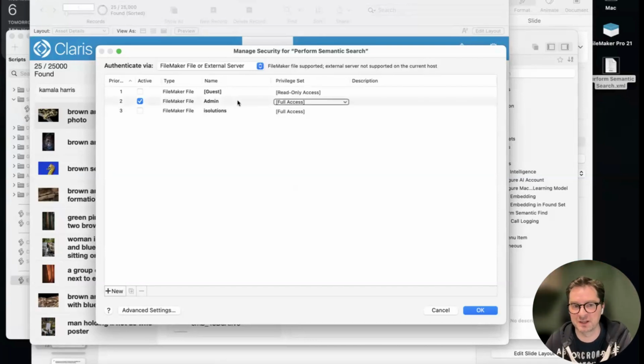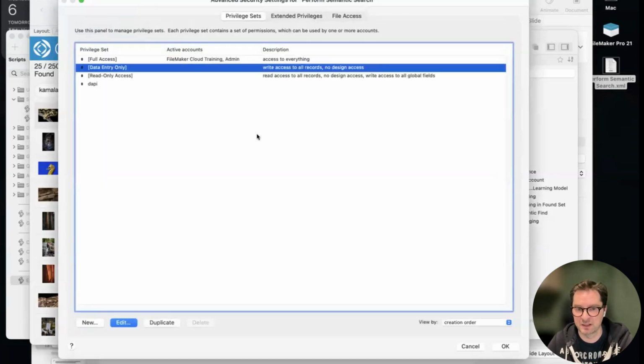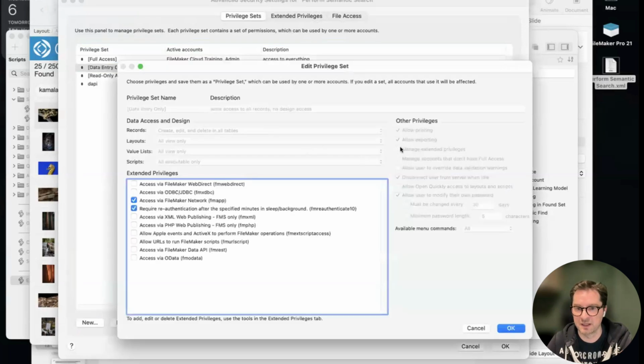So on the security side of that, with open quickly, one of the requests that we had was that there was no way for the developer to control whether users could have access to open quickly, which is a bit of a problem. So what we did in the advanced settings is allow the privileges to turn open quickly on and off for users.